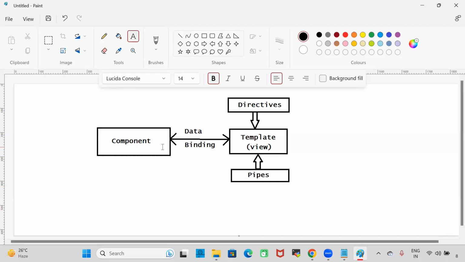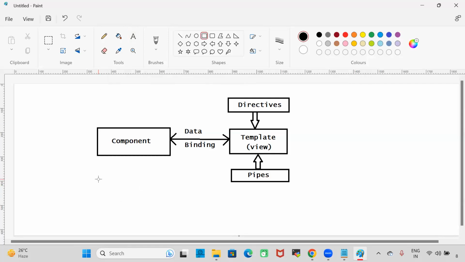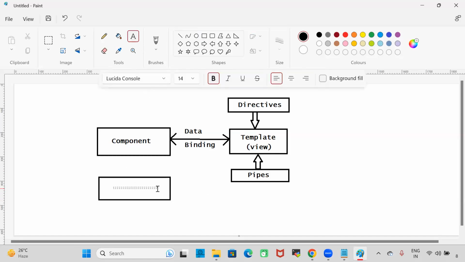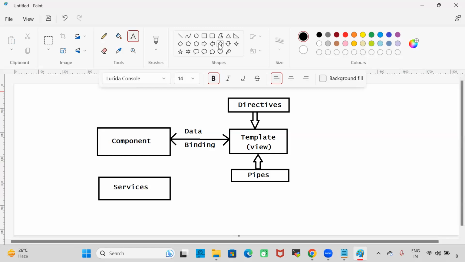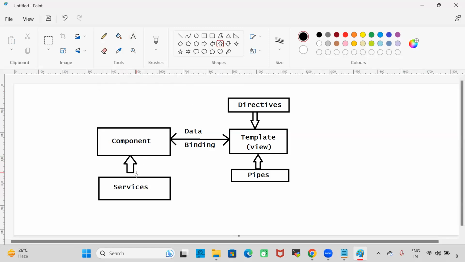And the component is available. Component is used to send the data to the template and take the data from the template. Okay. So the process of sending the data from component to template, template to component is called data binding. And here for the components, business logic will be available in the services. So we are going to use a concept called services. Services will be injected into the component.